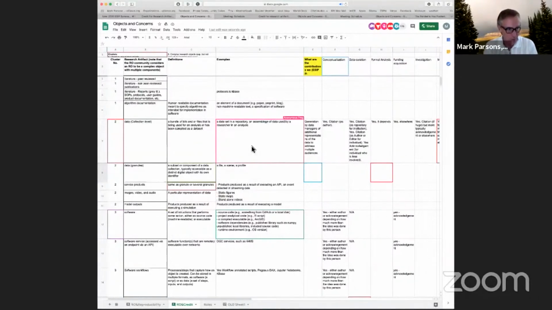Service products, we changed, basically said it's the same thing as a granule or several granules. We changed the images, video, and audio, whereas for reproducibility, we said it was basically the same as data, but in here, it's a particular representation. And I think that's important. Peter pointed this out because there's often intellectual work that goes into representing data, in some clever visualization, say.